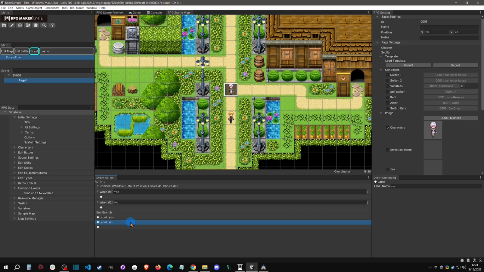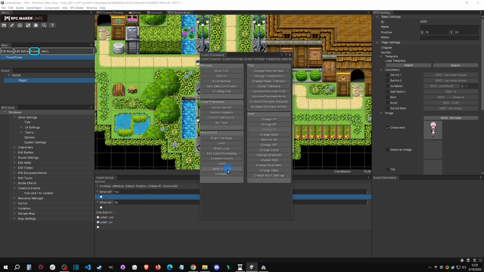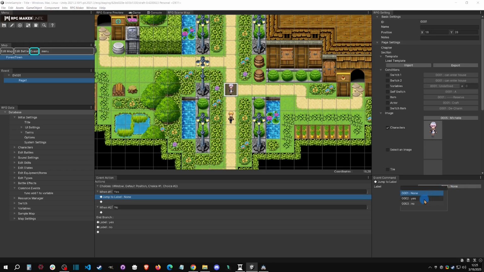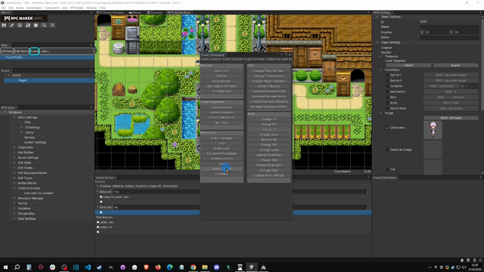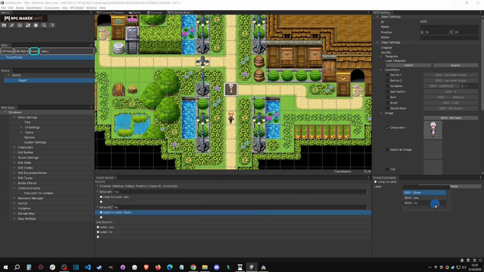To control this for text, the show choices is just a lot easier, but let's say that it was a non-text solution. This is an easy way to visualize it, so I hope you can follow me. These are now sections. If we go to yes, we will jump to label, and then select the label yes. And if we go to no, then we will jump to label, and go to label no.